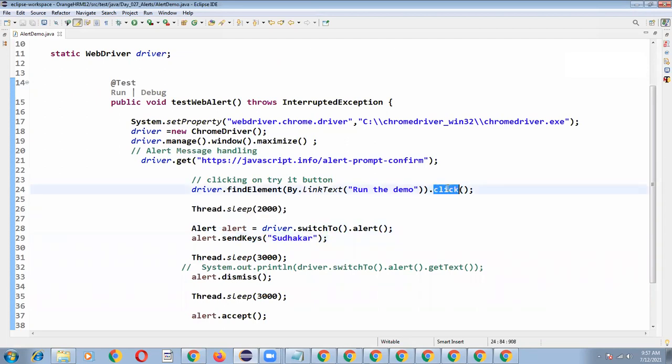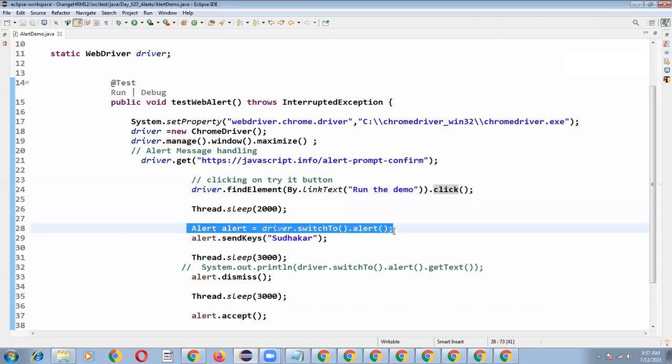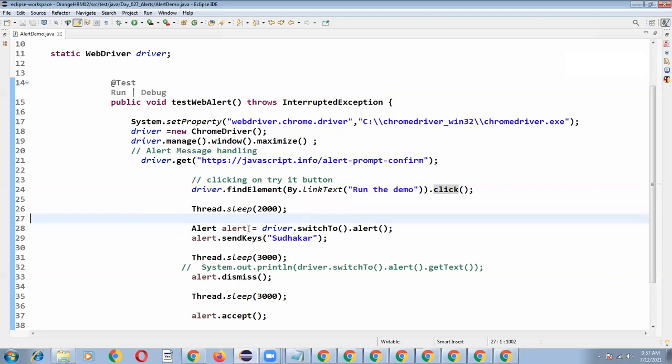Anyway, after clicking on run the demo, within 2 seconds your alert pop-up is coming. After that, these lines will execute smoothly. That's why I have written thread.sleep. So your execution will be paused for 2 seconds, but anyway you have clicked on the click operation. So meanwhile, your alert pop-up will be opened.